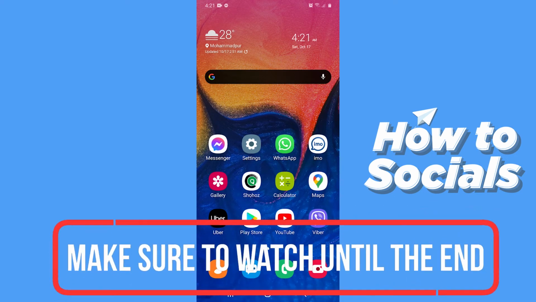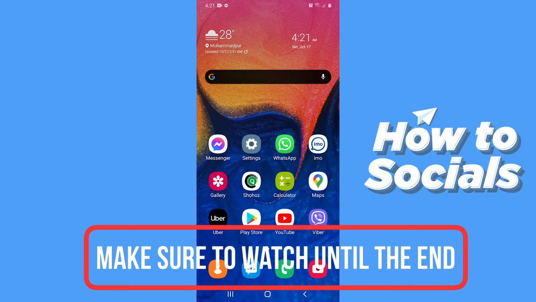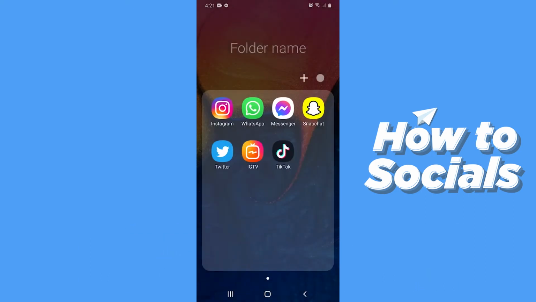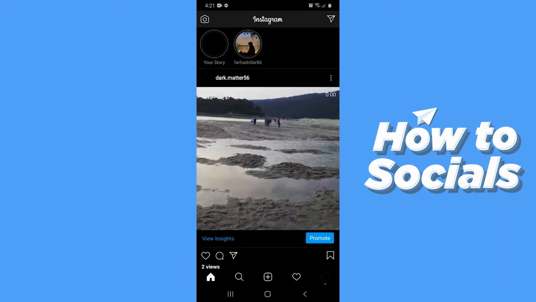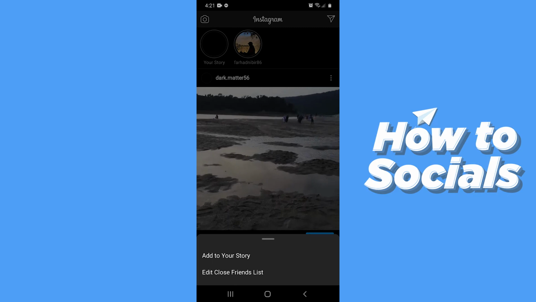In this video I'm going to show you how to change the background of a text on Instagram. So let's start. First, open the Instagram app. Now tap on your profile picture on top left corner to add a story.